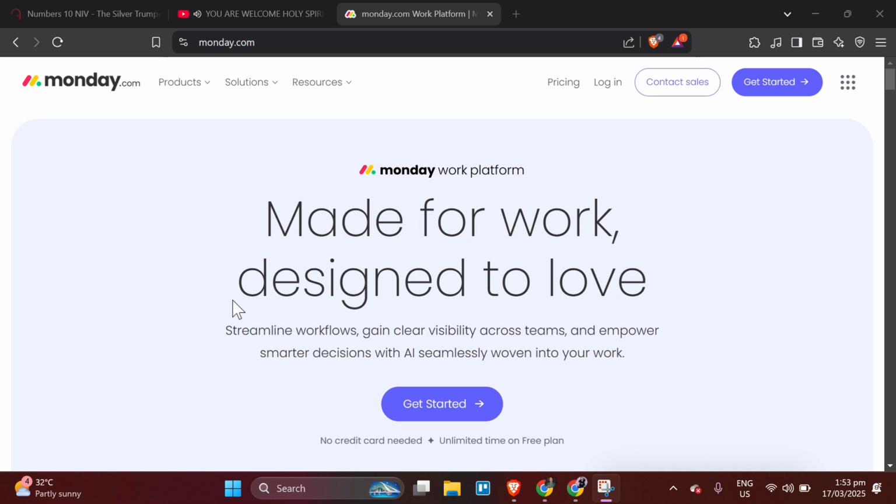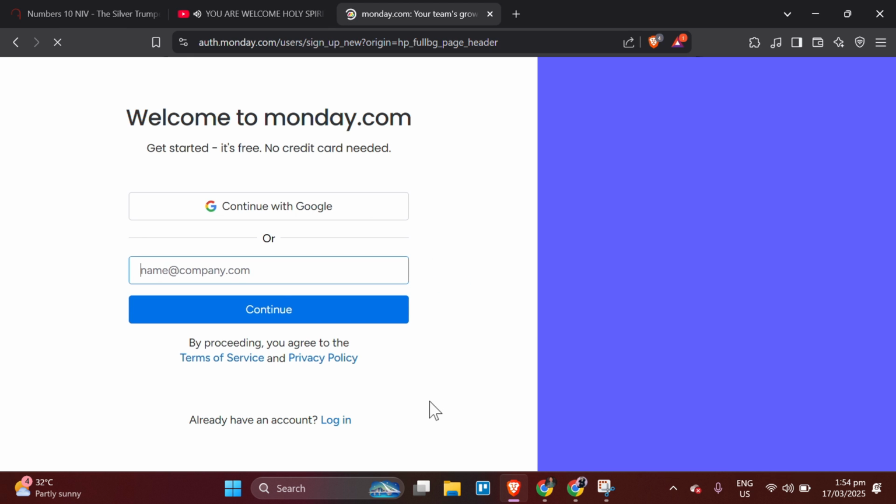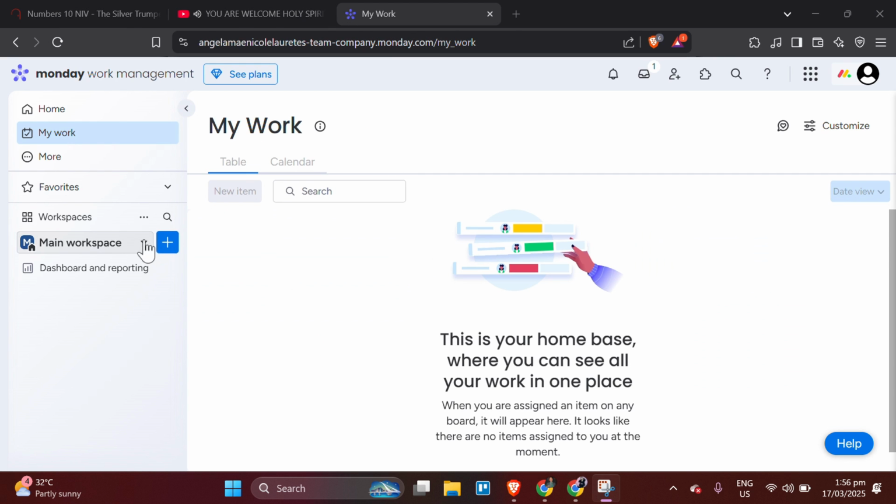Step 1. Set up your Monday.com account. First, go to Monday.com and sign up for an account. You can start with a free trial, which will give you access to most features. Once logged in, you will land on your dashboard. From here, you can create a new workspace specifically for your new project. Let's create a new workspace for the construction project by selecting Create New Workspace. Choose Construction as your template or start with a blank board if you prefer customization.